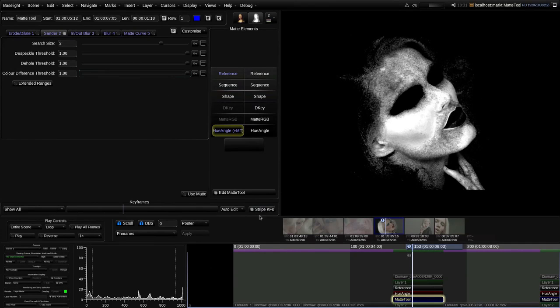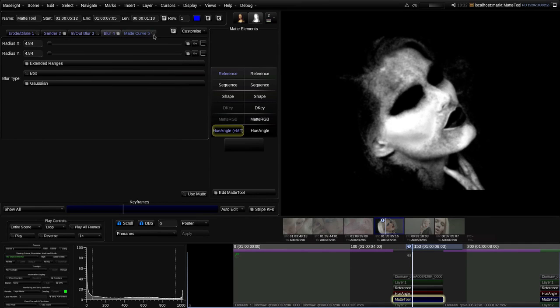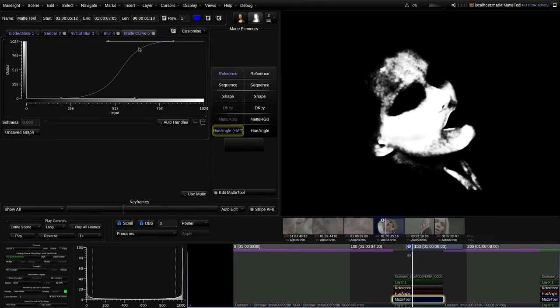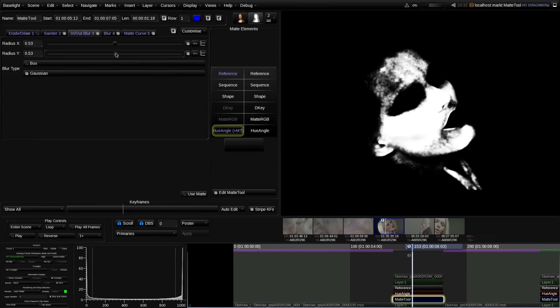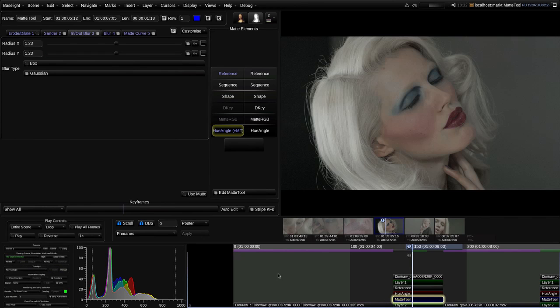So we're going to turn the blur back on and turn the matte curve back on. Now as you can see, it hasn't actually eroded down the geometry as much, so I don't need to apply as much in-out blur. I just want a little bit of in-out blur just to get a little bit of color back into the image. And that's worked quite well. So we're going to switch back to row cursor.